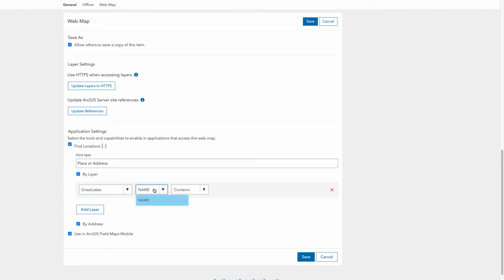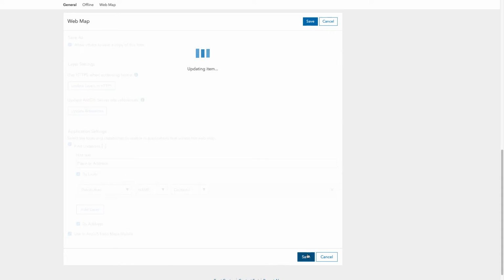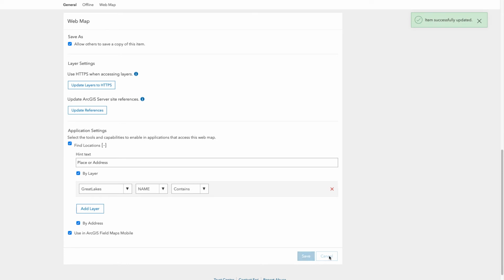I can pick which field. Currently it has a name field, and you can choose either contains or equals. For this, I will choose contains. You can add multiple layers and multiple fields for the same layer if you want to be able to search for different things. So it's just good to be aware of how your map is configured if you or your users are going to be using it for search. And I'll keep using ArcGIS Field Maps mobile checked and then hit save. And then when I go back into Field Maps, I will be able to search for the various Great Lakes by name.